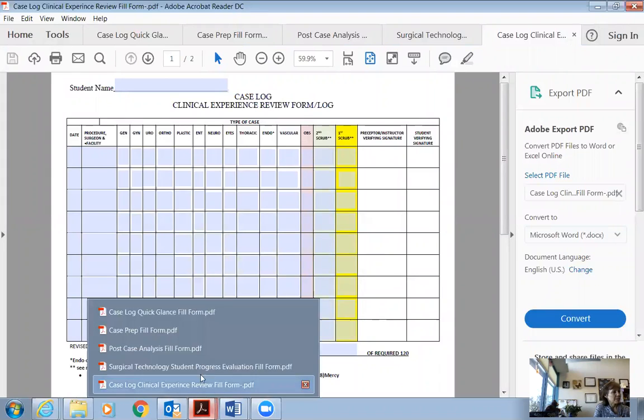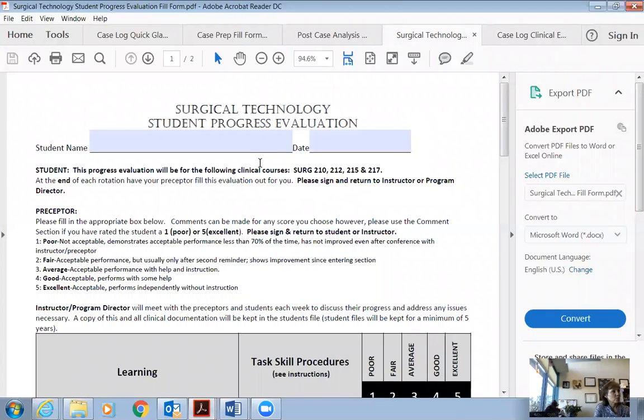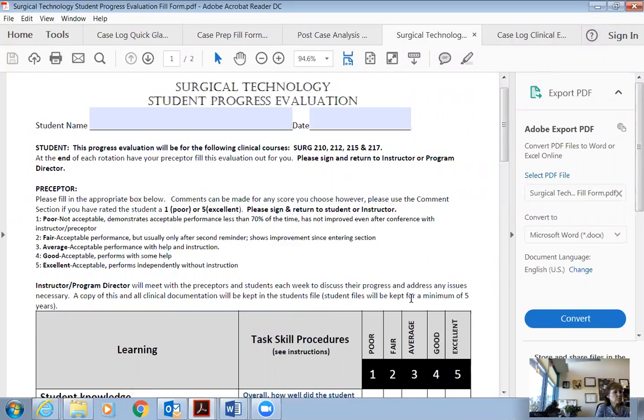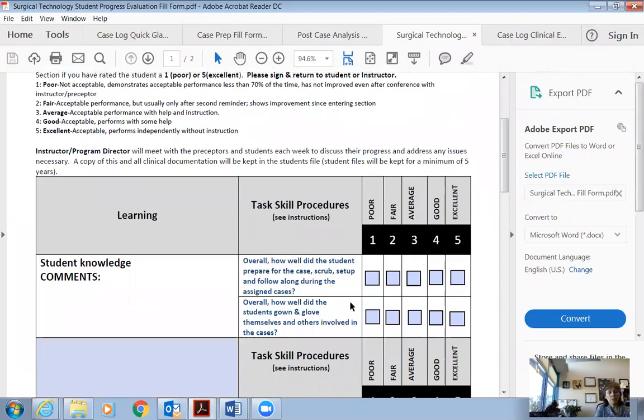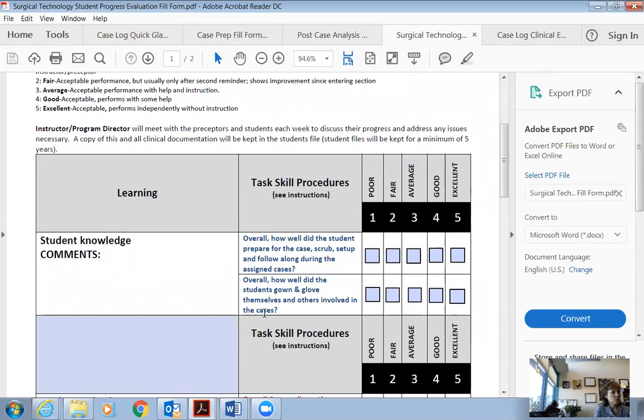It's this one, student progress evaluation. This one you'll need to have done at the end of the rotation. So for your first rotation, which is 4 weeks, on that 4th week, on that Friday, if you work on a Friday, you'll need to have this filled out. Again, you want to have this filled out by the person that you worked with the most during your rotation. And it's similar, it just doesn't have as many questions as that last one that I just showed you.